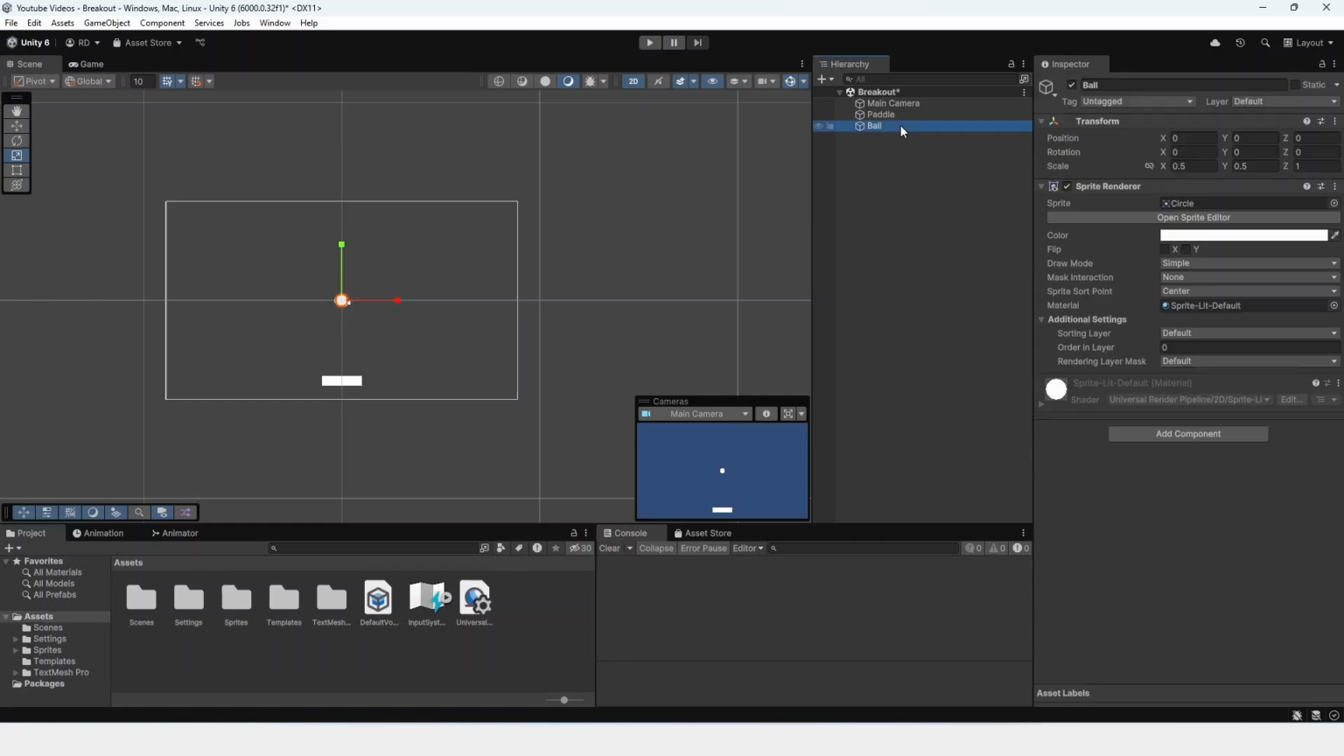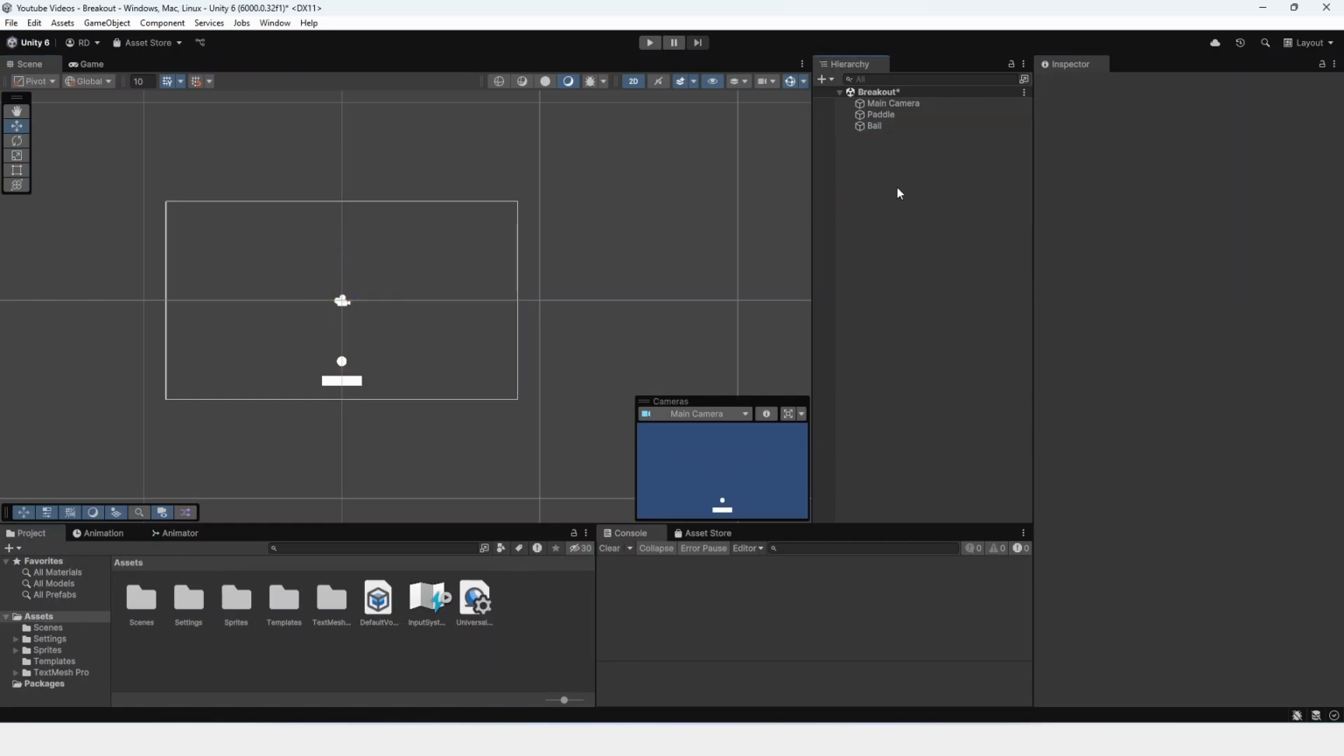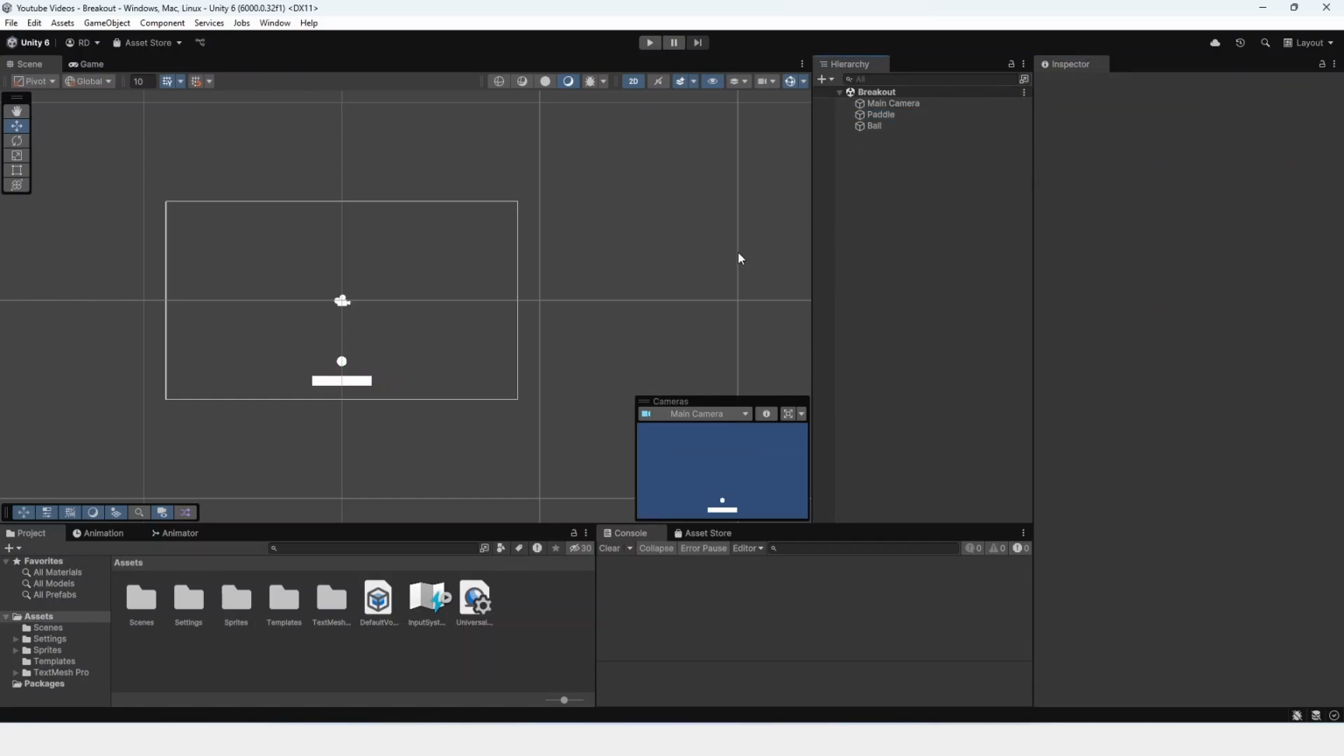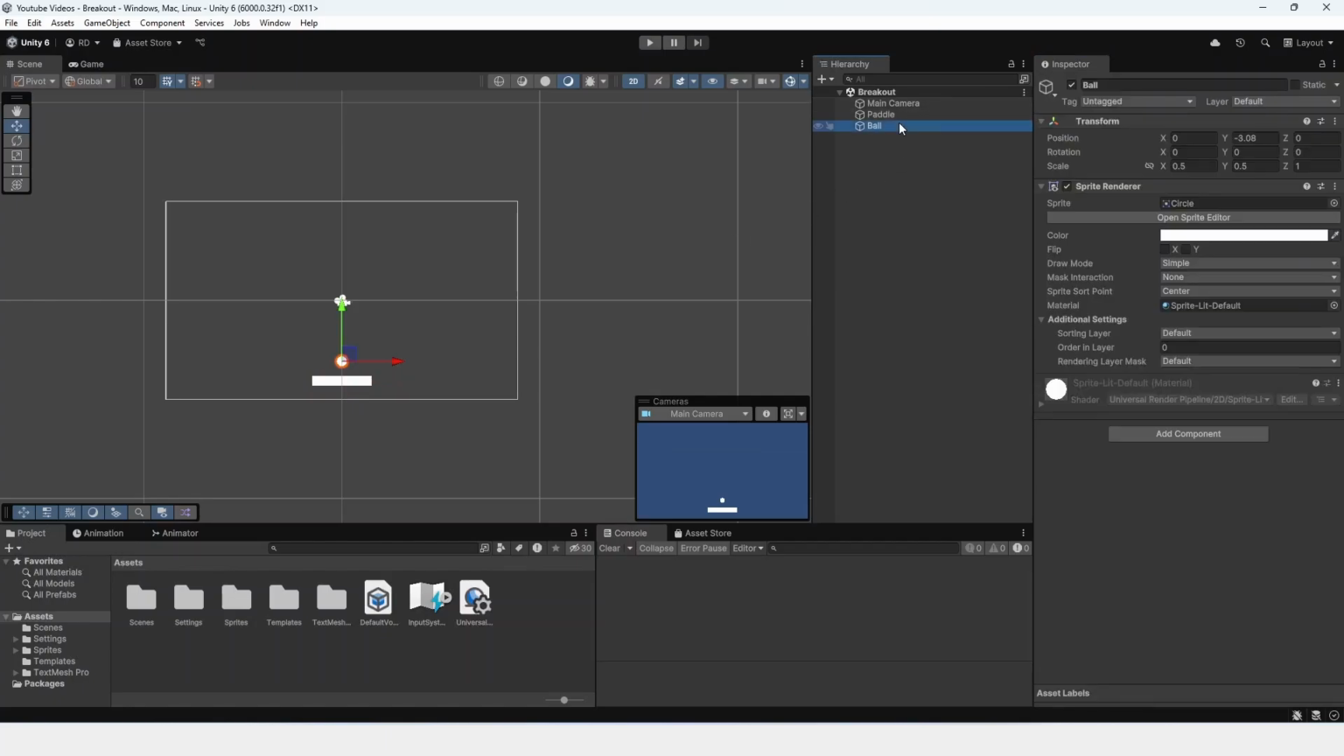Now that the scale is set, I'm going to move it down just right in front of the paddle right here. Then I'm going to take the paddle and change the scale to something like 3 to make it just a little bit bigger. Now on the paddle, I'm going to add a box collider 2D and a rigid body 2D.